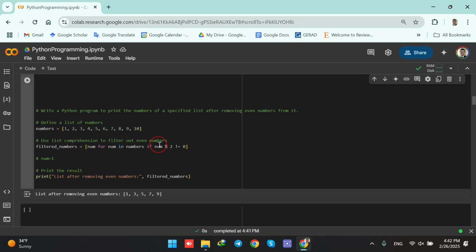It says, if num is divided by 2, the remainder of this division is not equal to 0. Is it true? Yes. So add it to filtered numbers. So filtered numbers is having number 1.